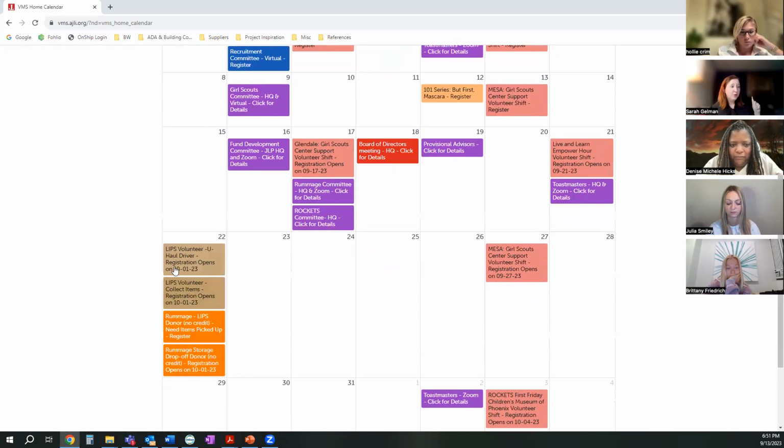So you can sign up for LIPS pickup, or LIPS as a driver, to work a LIPS shift. And that's these kind of lighter brown ones. Those are for credit. So you will get credit for those. Or you can sign up as it says, Rummage LIPS donor, no credit. So you need items picked up.